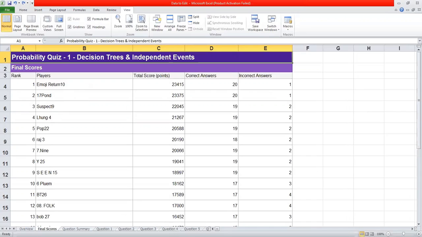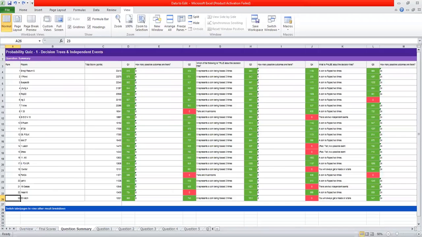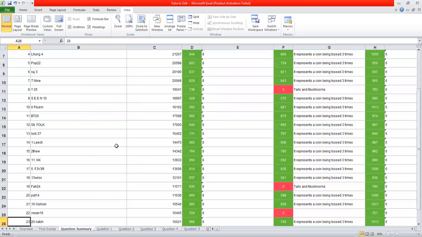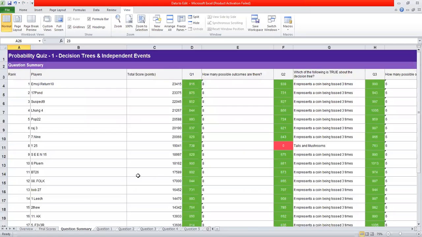This final scores tab is only slightly different than the next one, question summary. Really, the only new information is the correct answers and incorrect answers. Question summary. Here we have a lot of data. What we have is a list of the players and all the answers that they gave. Starting from the left to the right, we have the rank, how well they did. It's in order from the best to the worst, and then corresponding information: who the player was, their total score, and then each question that they took.